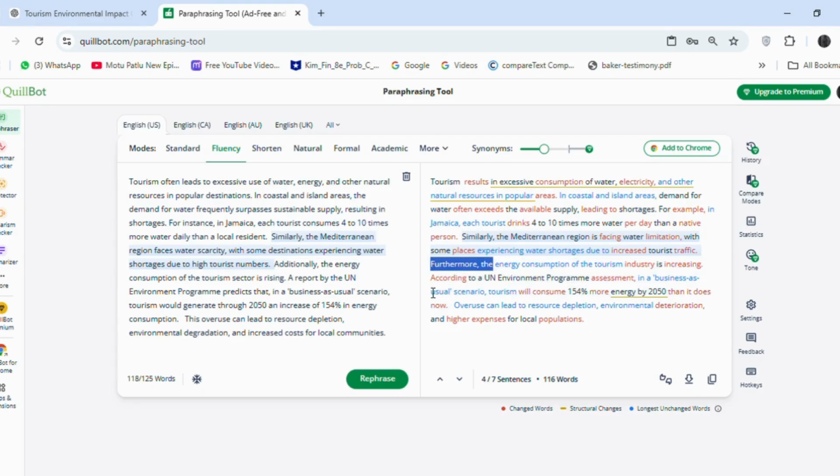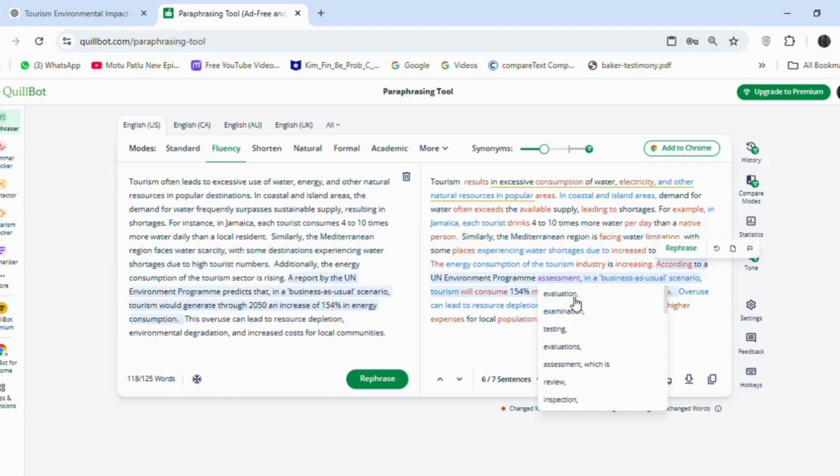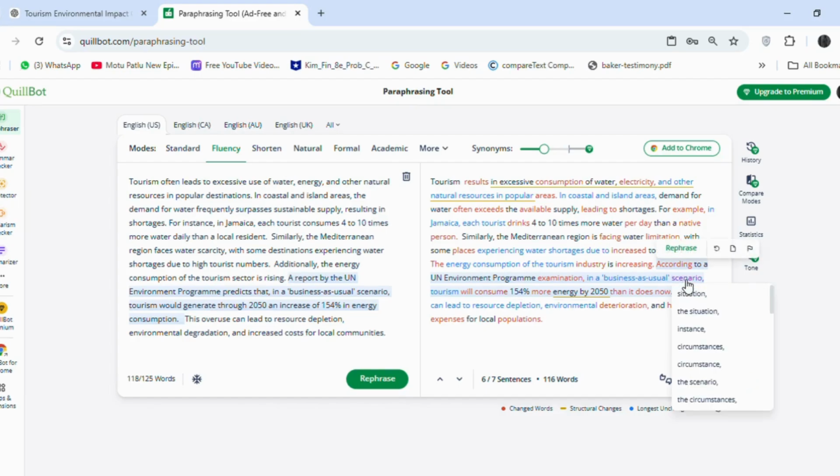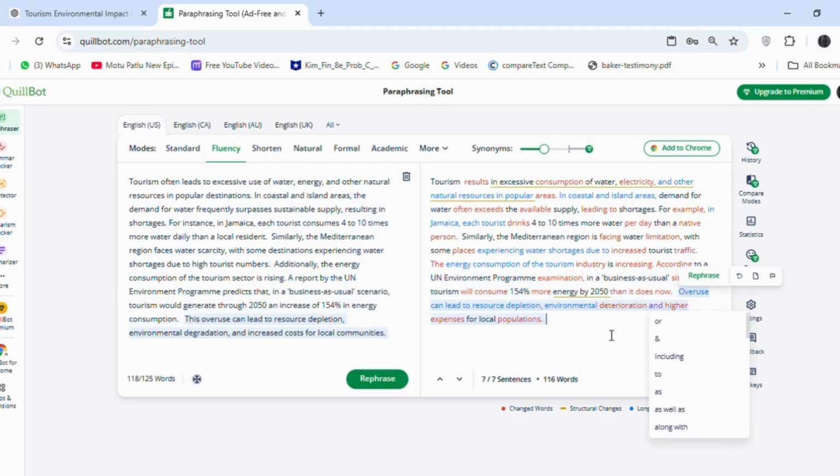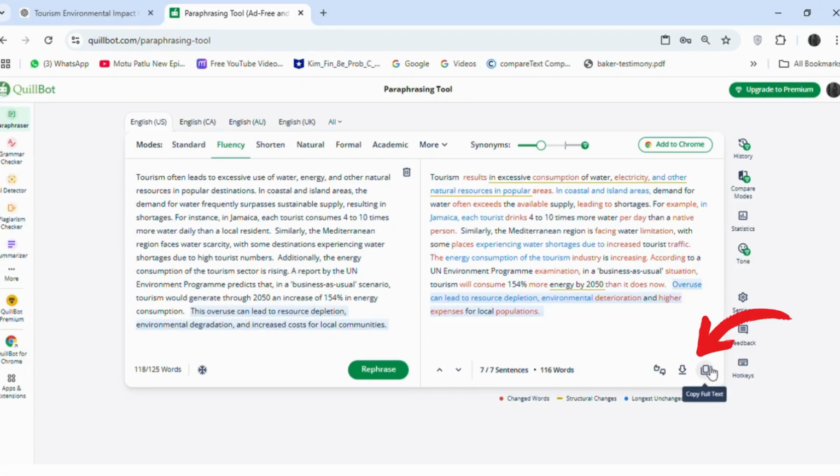Instead, I'll use a simpler transition or remove it completely. Assessment sounds a bit technical, so I'll replace it with examination. The word scenario doesn't quite fit the paragraph's meaning. I'll change it to situation. Once I'm happy with the changes, I'll copy the revised text.